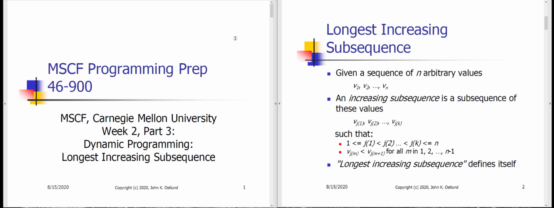So in week 2, part 3, we're going to take a look at yet another dynamic programming example. This one is called the longest increasing subsequence. And let me describe the problem here. So we have a sequence of n values. And we'll just label these from 1 through n, v1, v2, etc. up through vn. We're interested in finding increasing subsequences of these values.